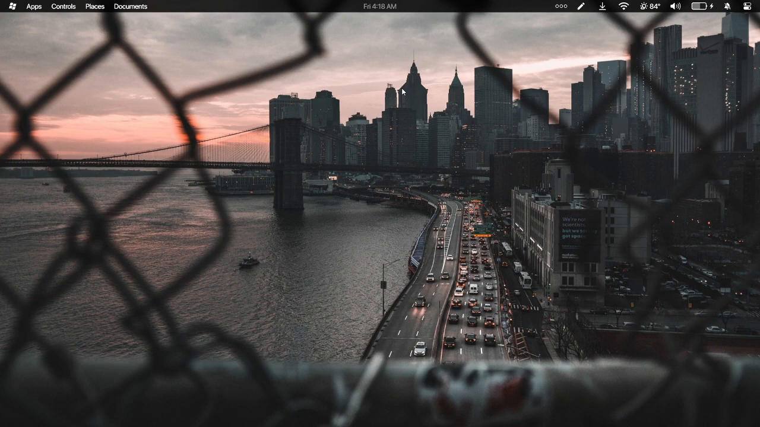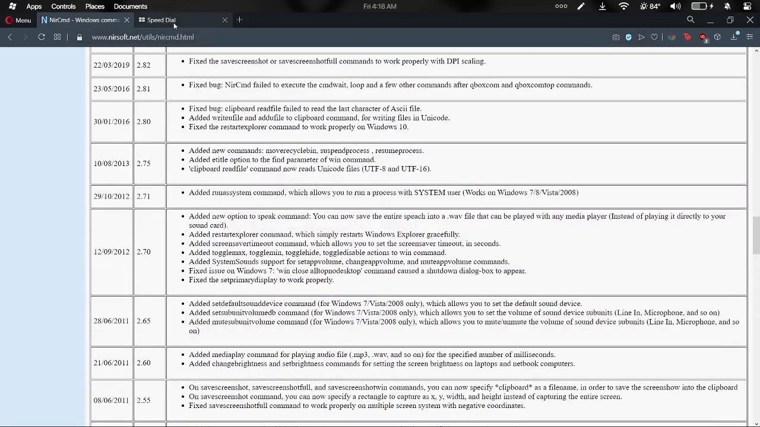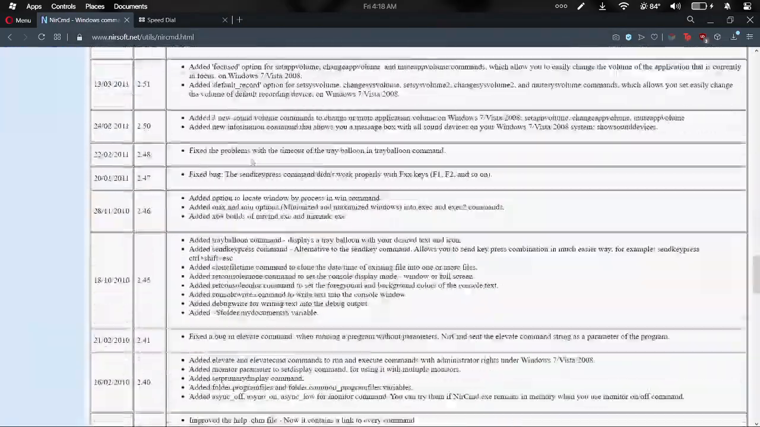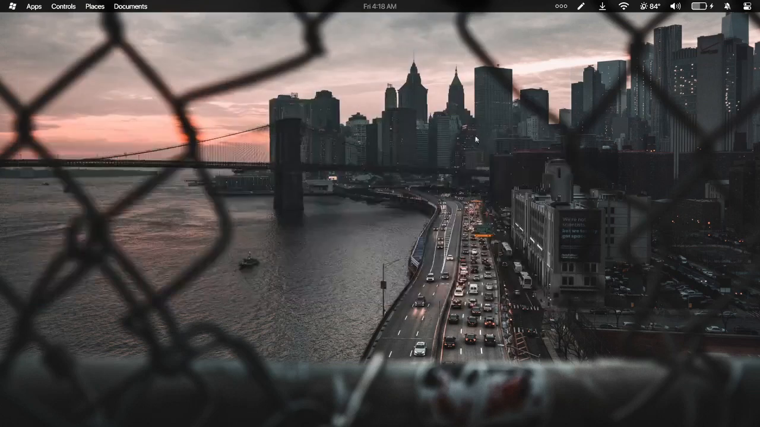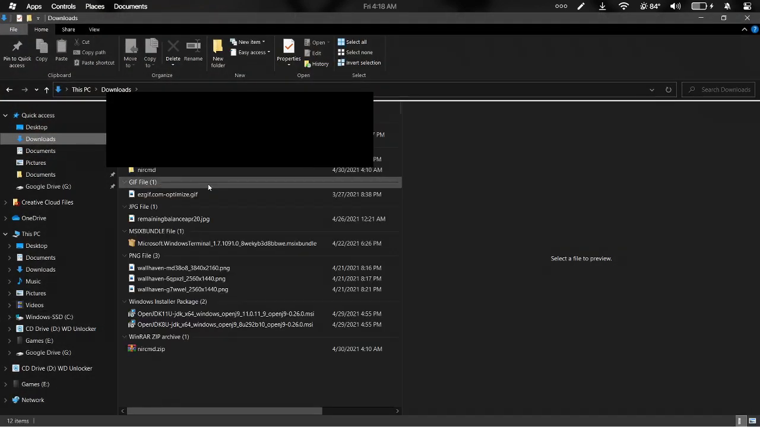Well, you're gonna need one software tool, which is gonna be from NirSoft, the software NirCmd. So to get NirCmd, you have to go to their website. You can just type NirCmd and it should take you to this page. Now what you're gonna do is basically just download this software. It's gonna give you a zip file, which I've already downloaded, so it's time to go to that directory.